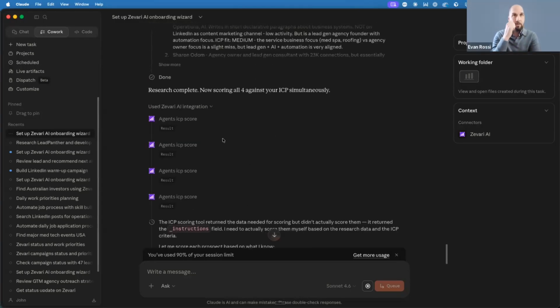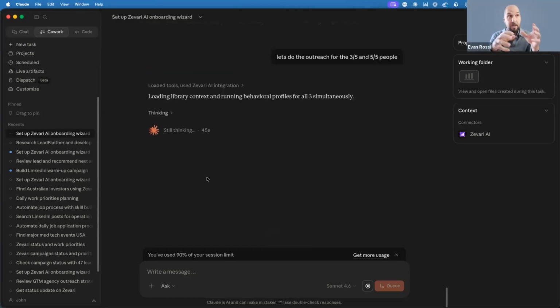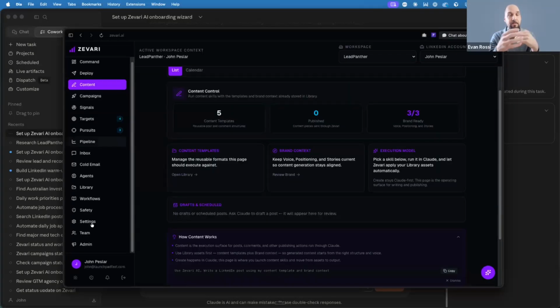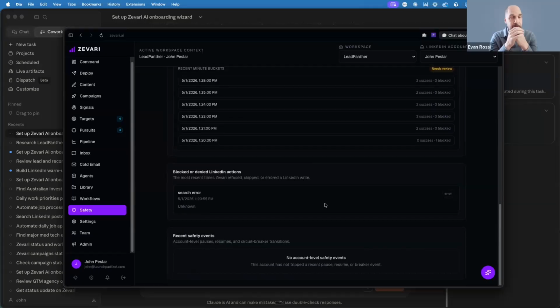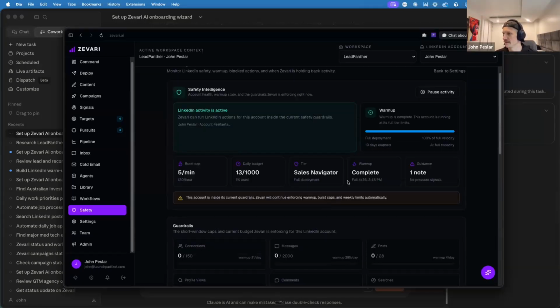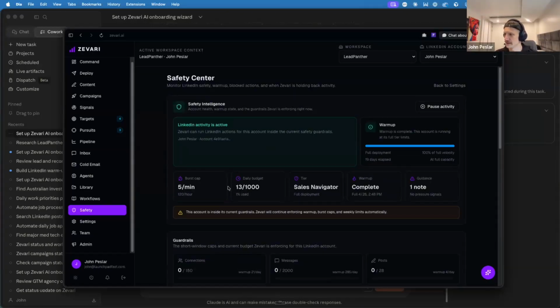Okay, and so your platform is basically respecting the limits of LinkedIn? Yeah. And at the same time, the user has to know how to best interact with it too. Correct. There's a safety center here, and in the safety center you can see all of the things that it's done.